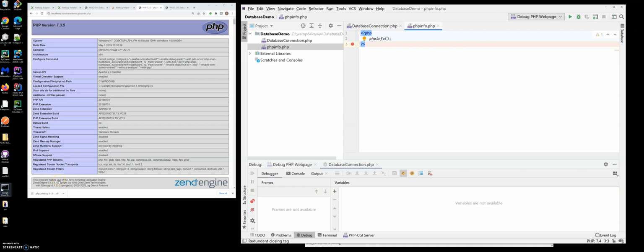Let's set up JetBrains PHPStorm so we can debug our PHP code. Right, the first thing we want to do is get PHP information about our machine. You can do that a number of different ways. I'm showing one way where you have a PHP page that gets the PHP information. You can set that up and then run that from your localhost.